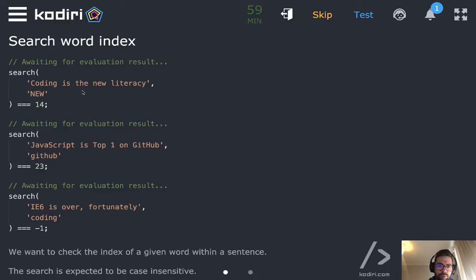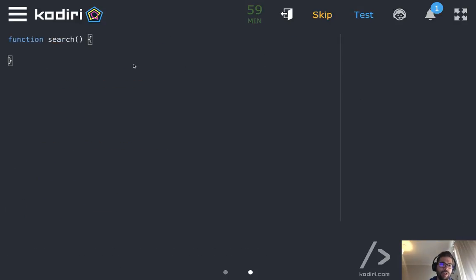Because the new token is at index number 14, starting at 0, capital C, 0, 1, 2, 3, 4, 5, 6, 7, 8, 9, 10, 11, 12, 13. And then, as you can see, starting at index number 14, we get the new token. It goes without saying, based on this example, that we should perform a case insensitive search. So we should ignore the case of the tokens we want to find.